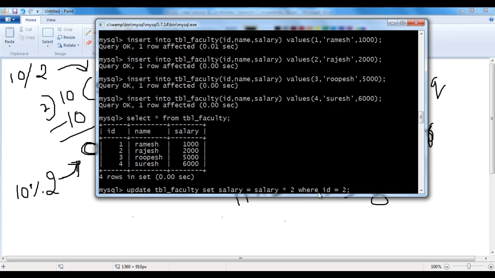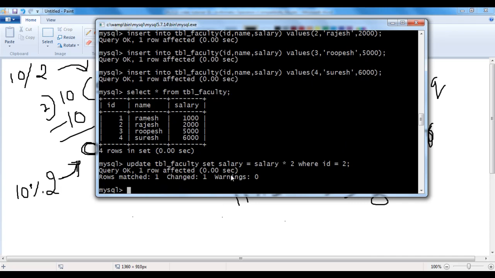So what happens when this statement is executed? Here Rajesh has the faculty ID 2, right? What it does? It goes to the salary column. It takes the current salary, that is 2000. 2000 into 2 will be 4000. 4000 is stored back in the salary column, guys. I hit enter. Query is executed successfully.